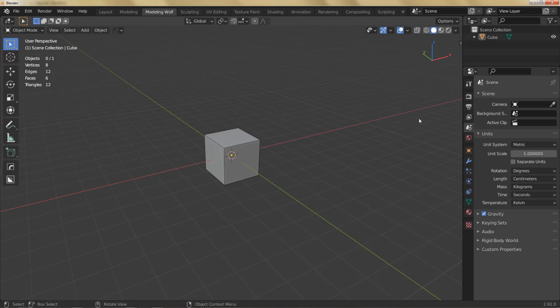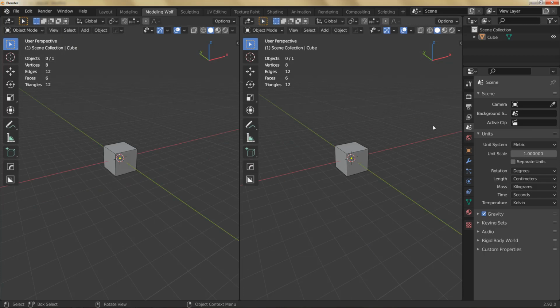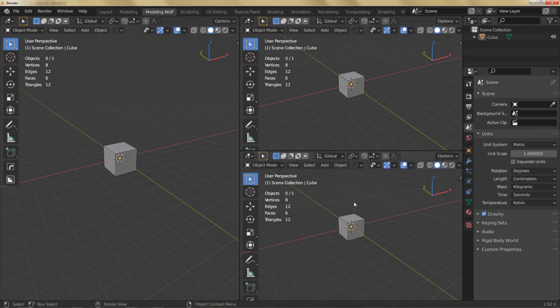So whenever I want to change the viewport and split it into a couple of viewports, I just move my mouse over here and you can see it changes to that double arrow. I can right click and do a vertical or horizontal split like this and make the split. Let's do a horizontal split like this.